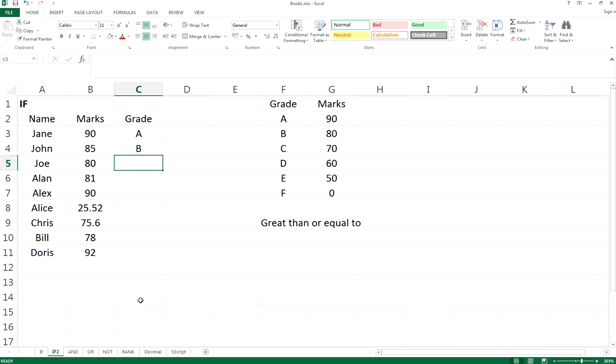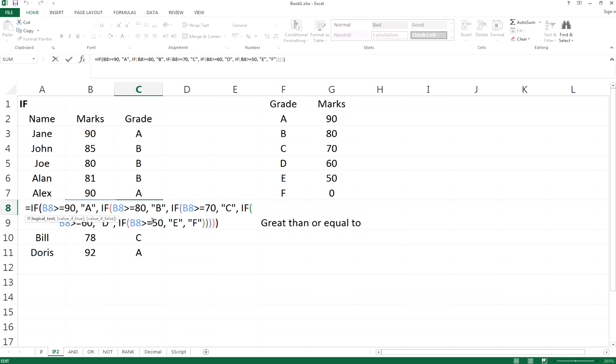So when we drag it down, it will automatically assign the grade. It is quite complicated in this case, right? Because you have quite a lot of logical tests right here. It would be much easier if you use the lookup array to do these things. But if you only have the IF function in Excel and you want to use the nested structure, this is the only way you can assign the grades for the people.